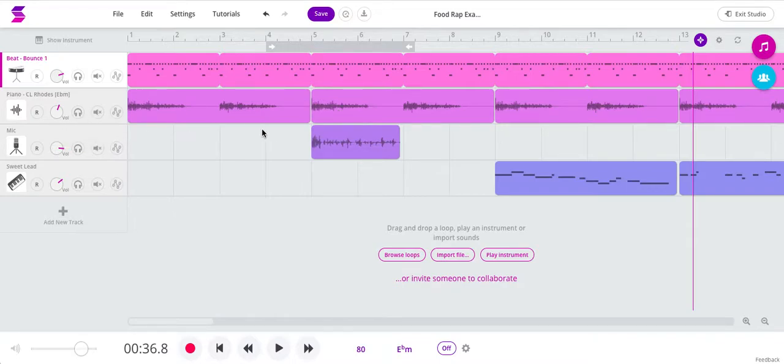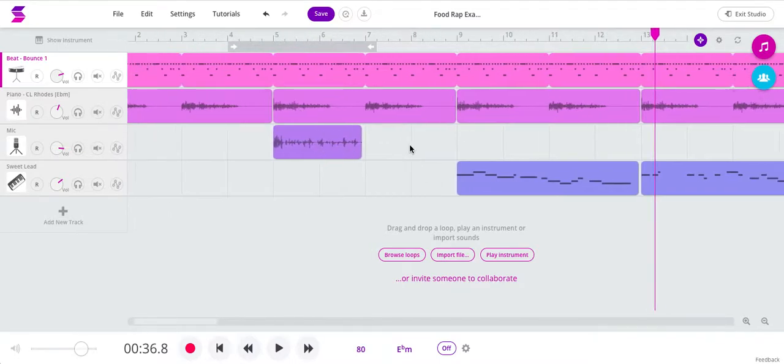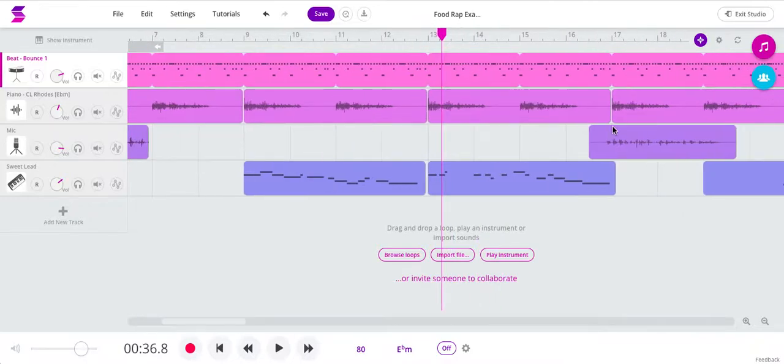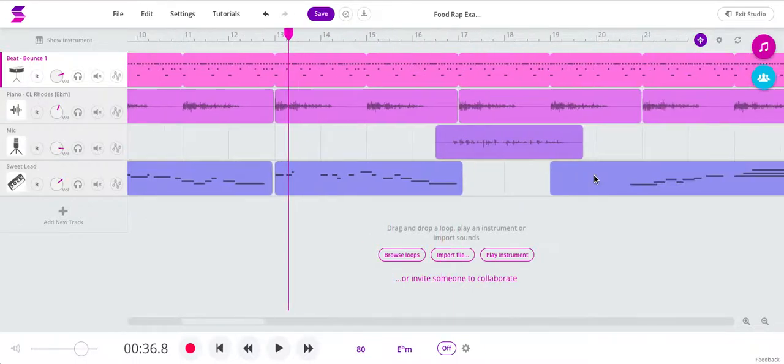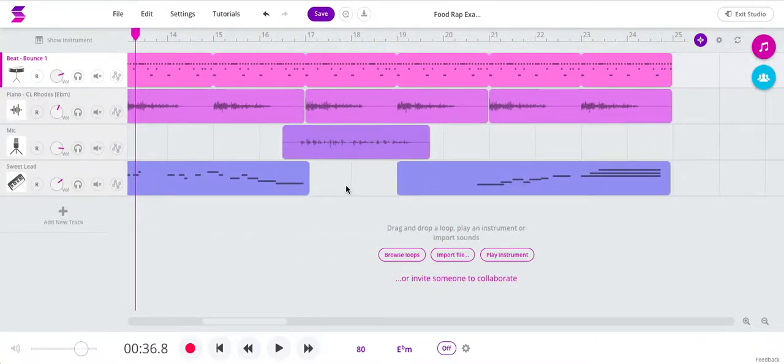I have my mic track where I recorded my voice, and I recorded in 2 different places. You can see those. And then I have my sweet lead, which I used the MIDI keyboard for, and I recorded a melody down here. Okay, and I recorded a couple different places.